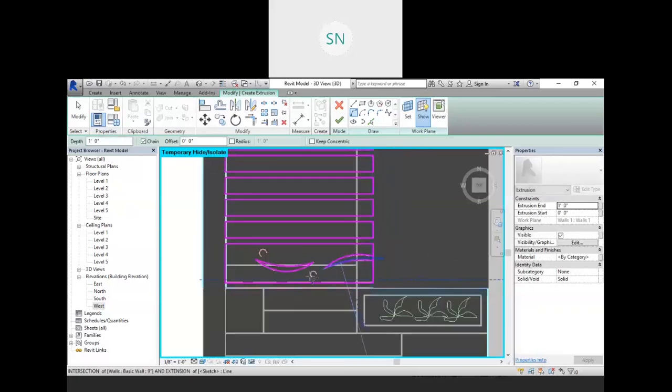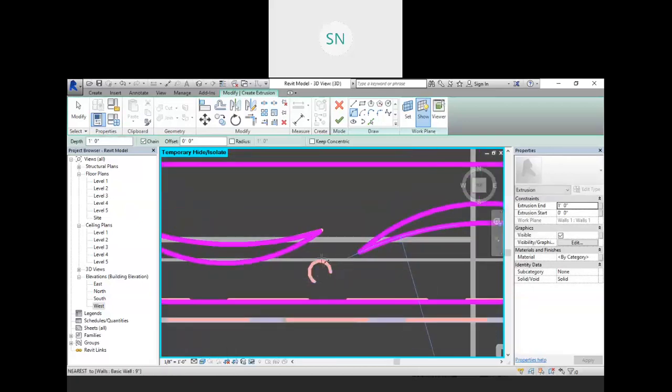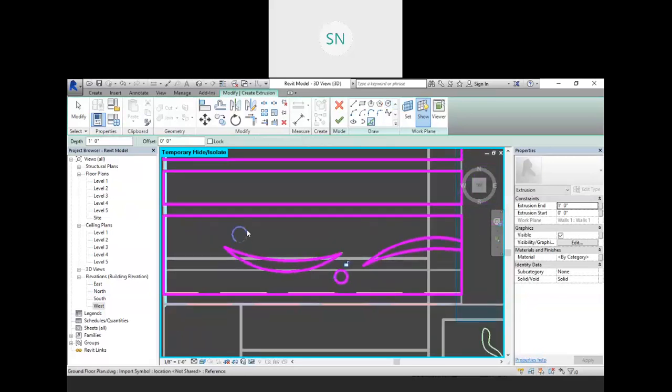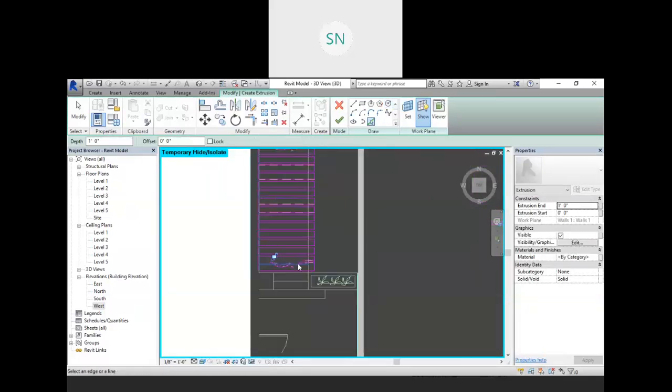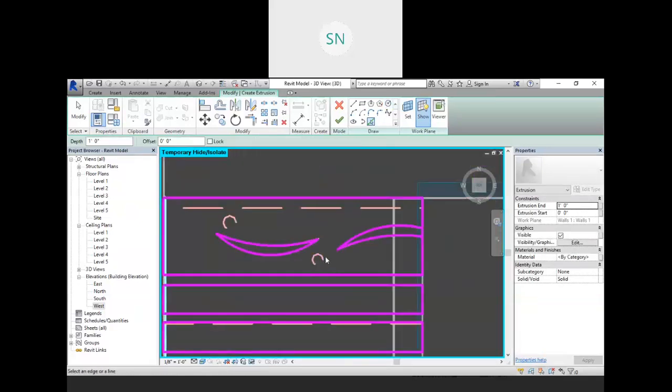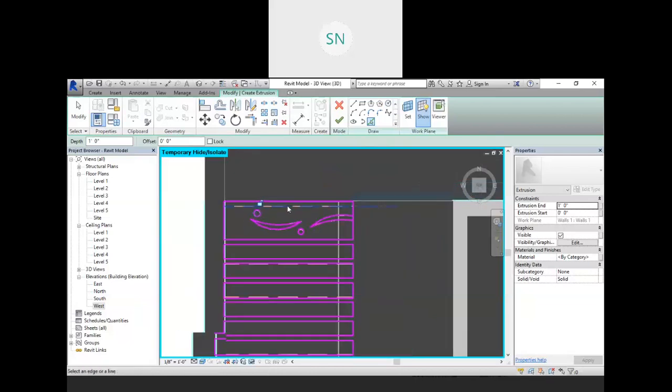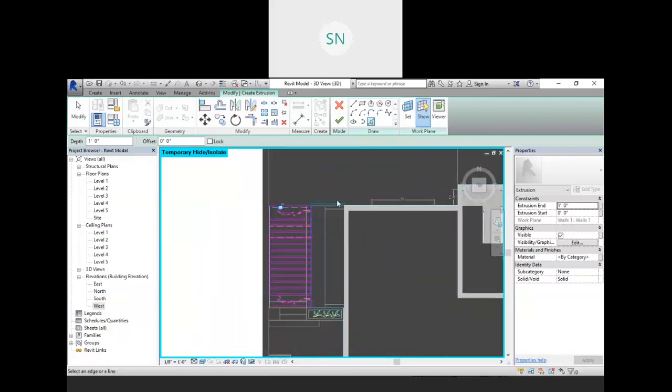This is not actually an arc, it is a complete circle. So you can use this pick line tool also to create that. Okay, if you are not comfortable modeling everything manually, you can use this pick line tool also. Then just finish it.